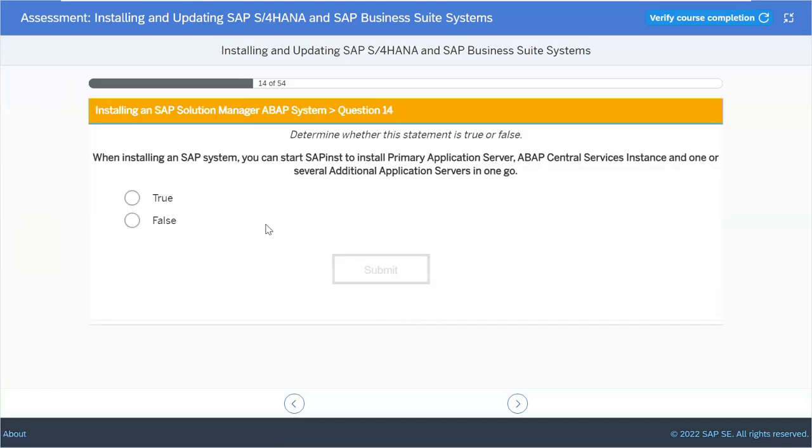Next. When installing an SAP system, you can start SAPinst to install the primary application server instance, ABAP central services instance, and one or several additional application server instances in a single installation only. What is the question asking? In a single installation, you install the primary application server instance, ASCS instance, and additional application server instances. Is that possible or not? It's not possible.